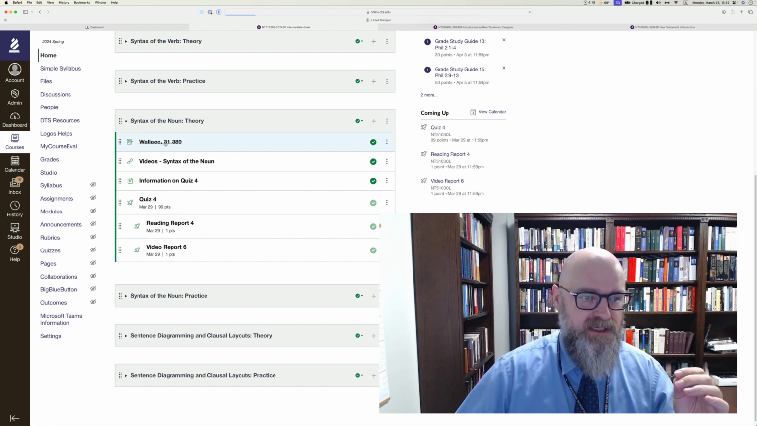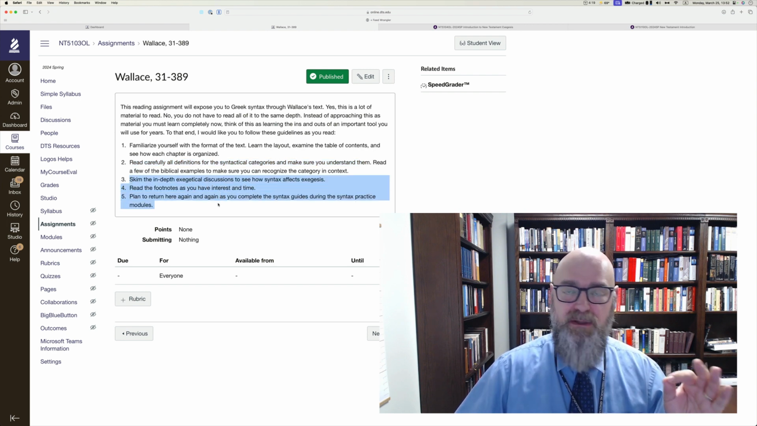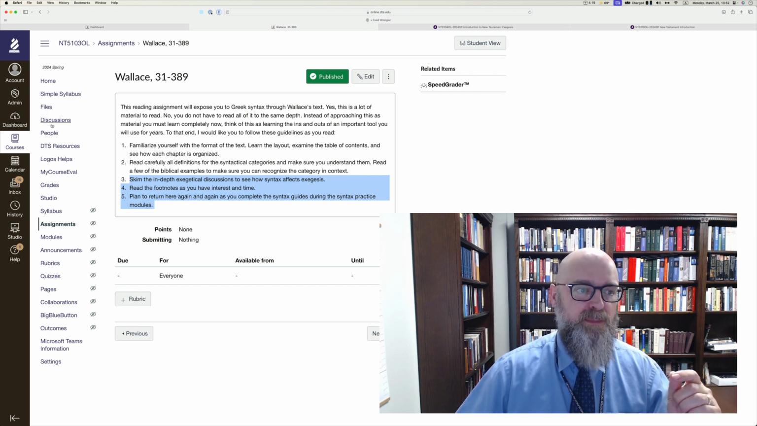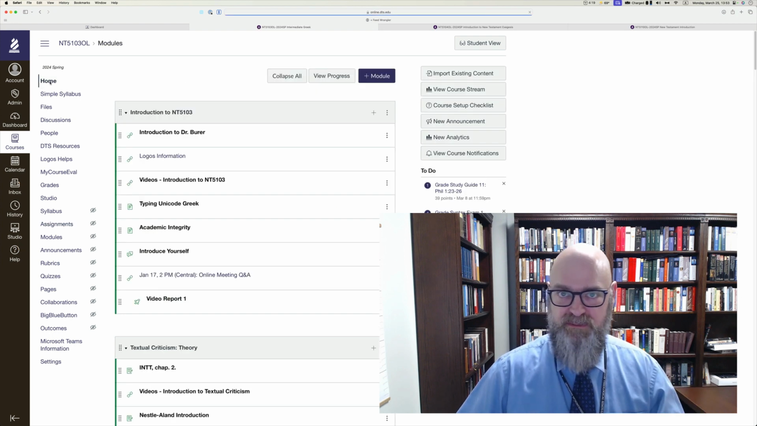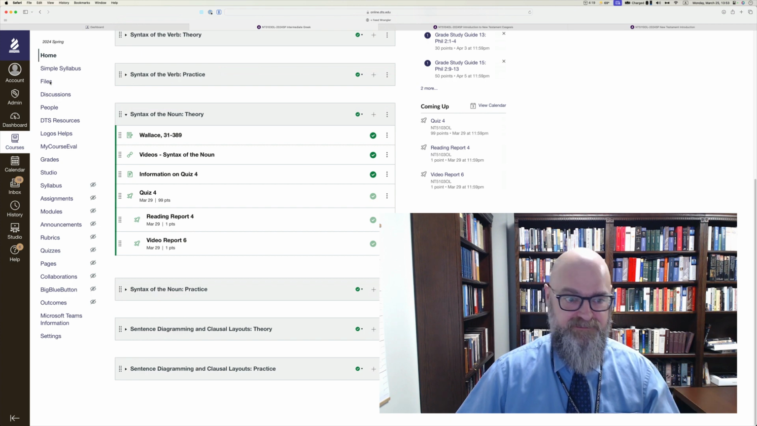If you look at the particular requirements, what you'll see is that I basically want you to familiarize yourself with the text. I want you to read the syntactical categories and make sure you understand them. You can basically skim everything else, but the main goal is to return here when we get back into the study guides, which we'll do in about a week. So be sure to read this carefully. You've got a quiz, and you have a reading report that you're going to have to take care of, but the whole goal is to be exposed to the material so that you can then use it profitably as we continue to dig through the text of Philippians.